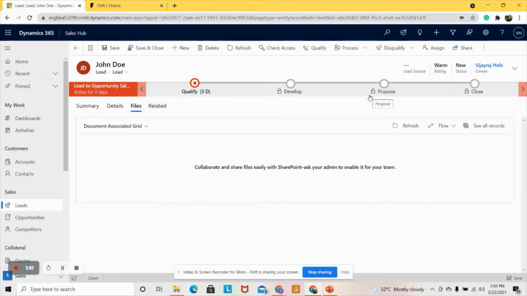Why is the business process flow important? Because it is a defined process. Every salesperson must follow this process. Every lead has to go through these stages. They need to be first qualified, then developed, then proposed, and then the lead will be closed. So this is the automation, we can say, the business process flow.